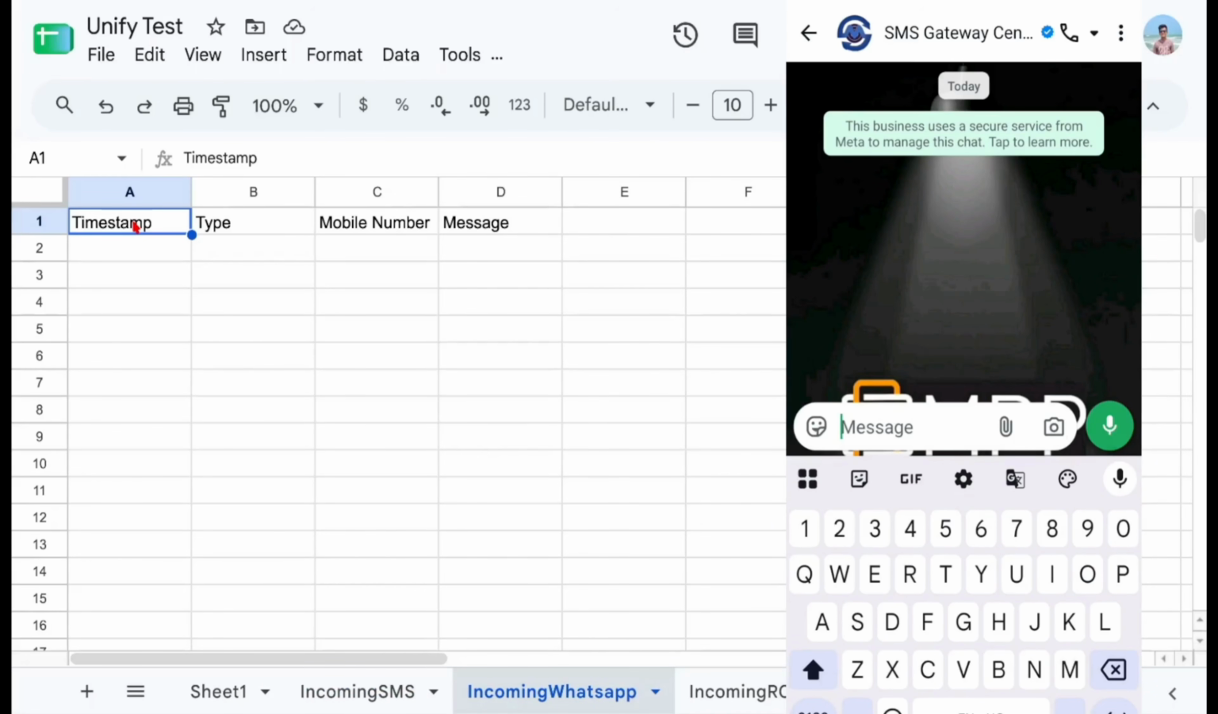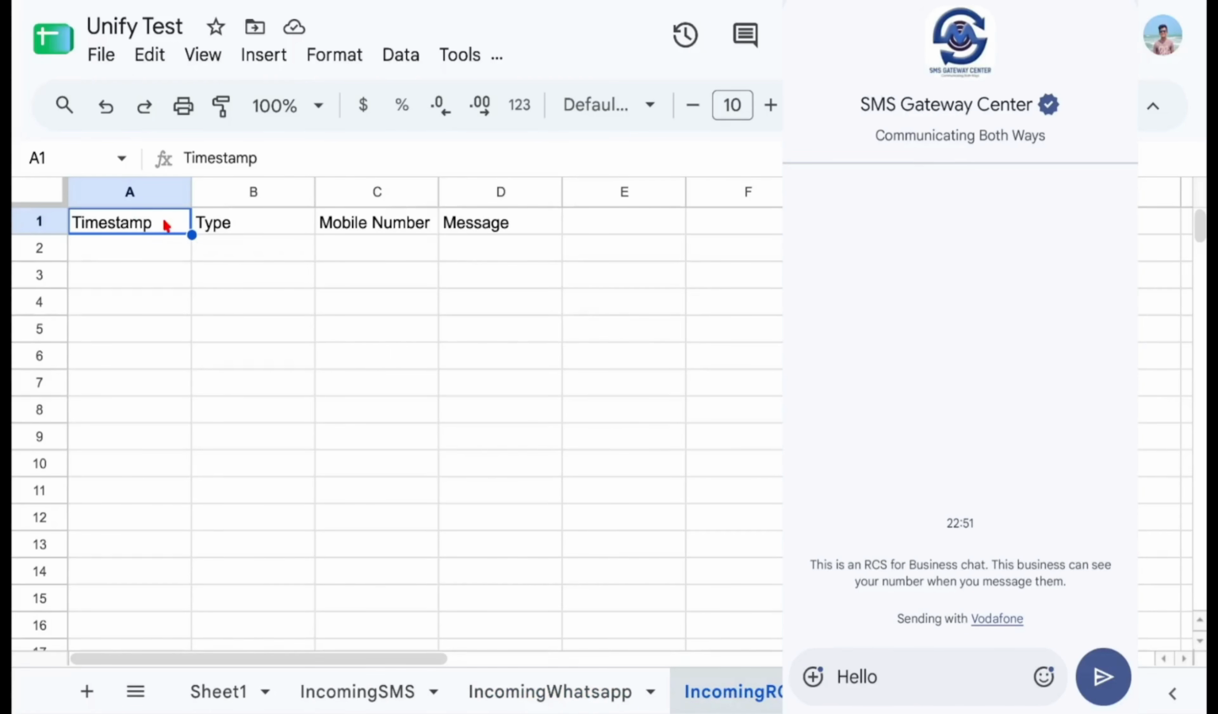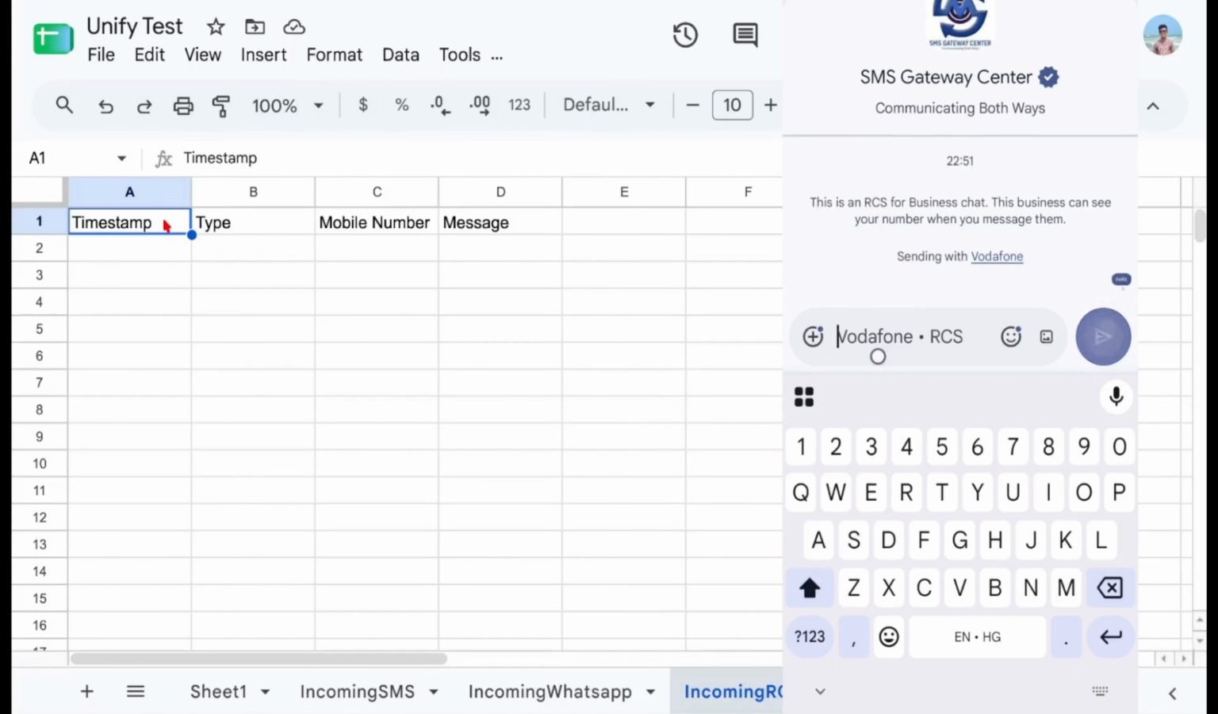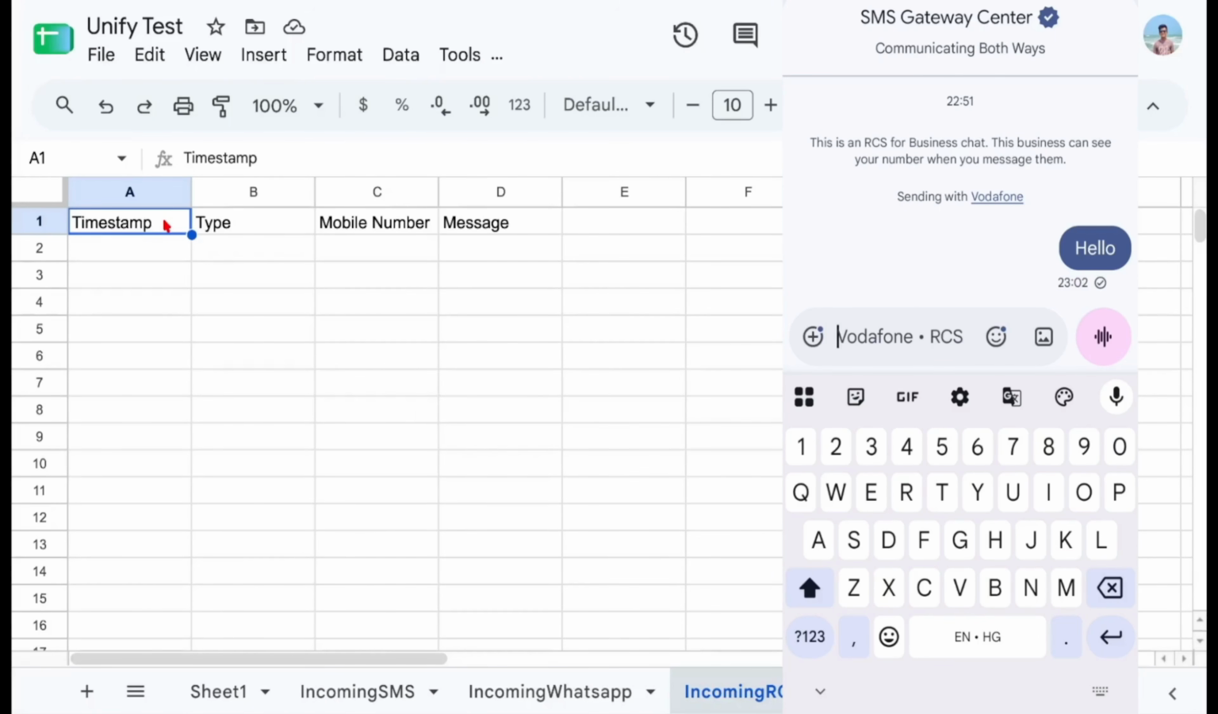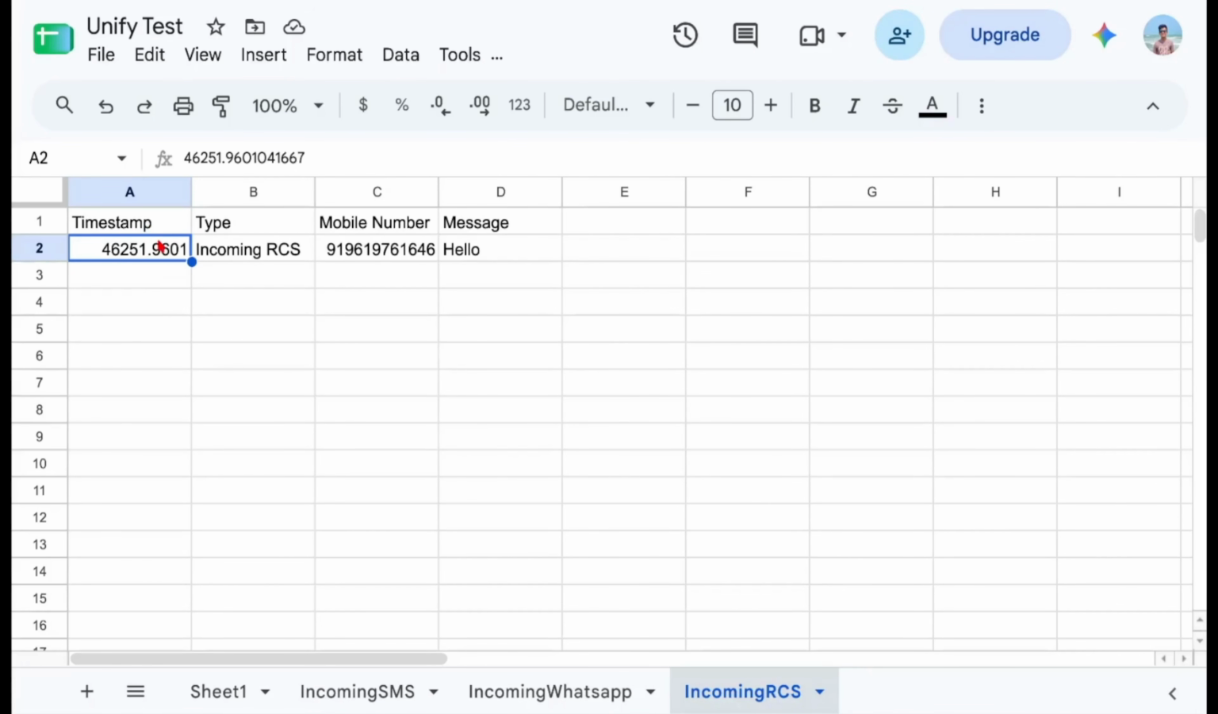Now let's test the incoming WhatsApp page. I'm going to text hi here too. And in just a few seconds, it was received, read and updated in the Google Sheet. Now let's check out the incoming RCS sheet. I'm going to text hello here. And as you can see, this too was picked up and updated in the sheet in just a few seconds. The timestamp that you see right here is in a different data type, the long data type, and it will soon get converted into the right timestamp.